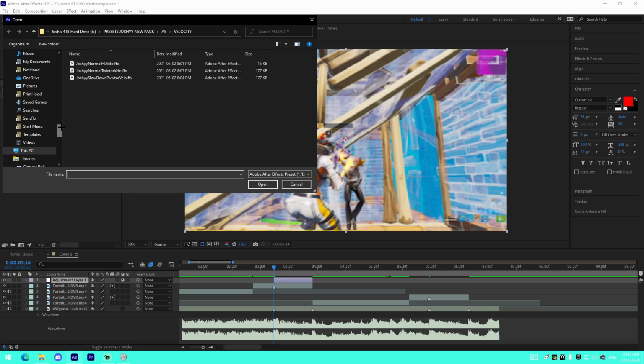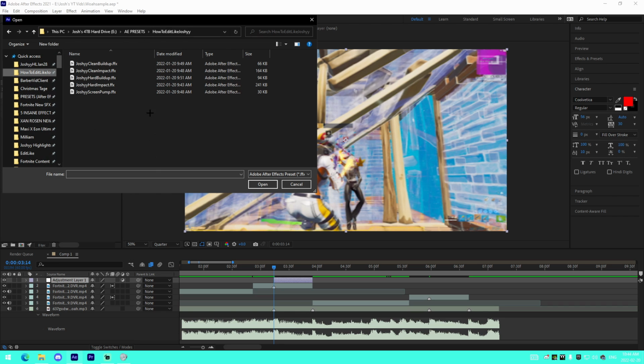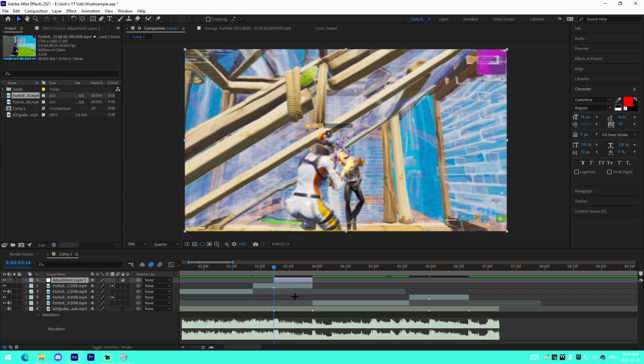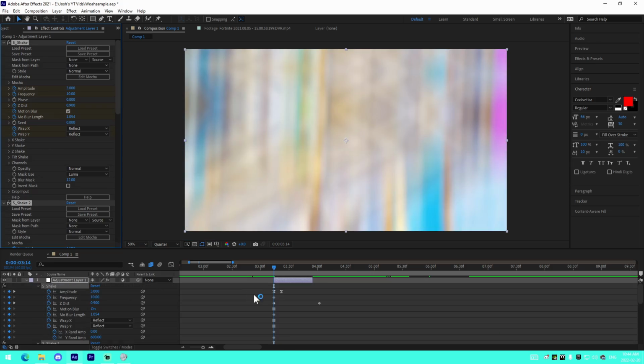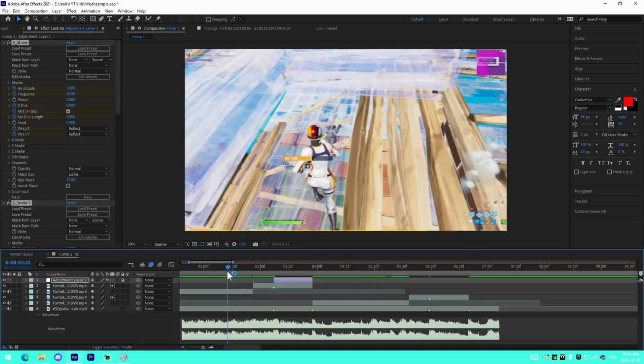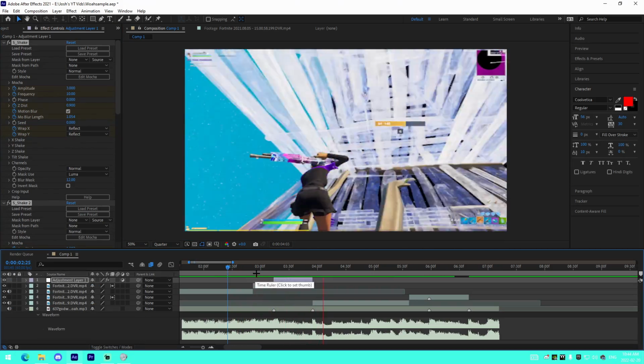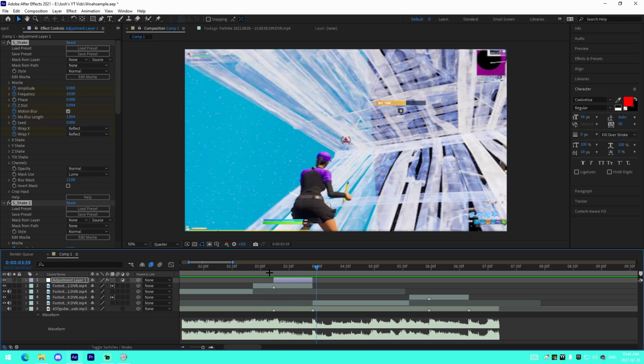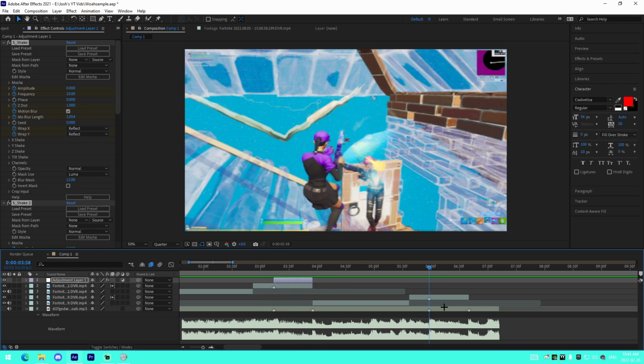From there, I'm going to go to this right here. If we go to how to edit like Joshyy, these are the impacts that are already in there, and I'm just going to add clean impact just like this. What that'll do is add a super clean impact preset that goes through the entire duration, and we can see it looks super clean. Love to see it.